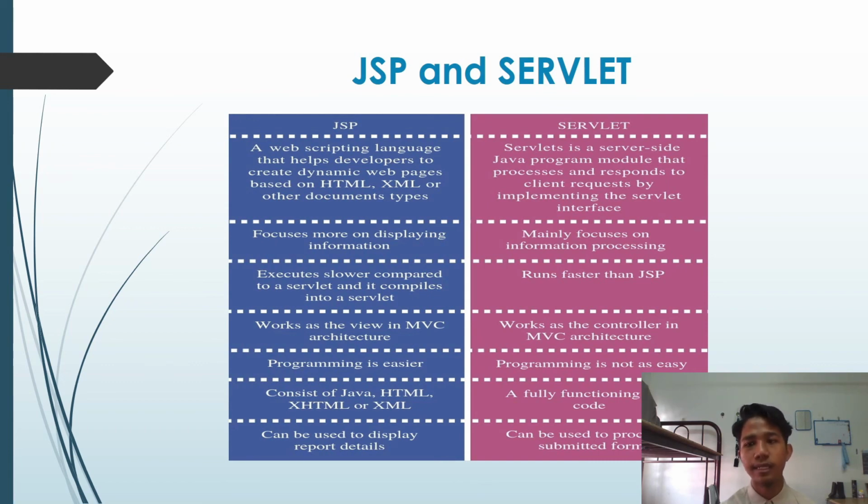The next is servlet. A servlet is a server-side Java program module that processes and responds to client requests by implementing the servlet interface. Mainly, it's focused on information processing. So servlet runs faster than JSP. It works as a controller, and the programming is not easy because it involves the process of client requests, and it might be tricky and difficult to program, even though it's mainly programmed through Java. And it's a fully functioning Java code, and it can be used to process a submitted form, which is a form filled in by the user to request food from the system.